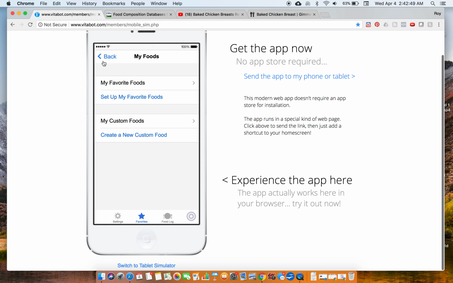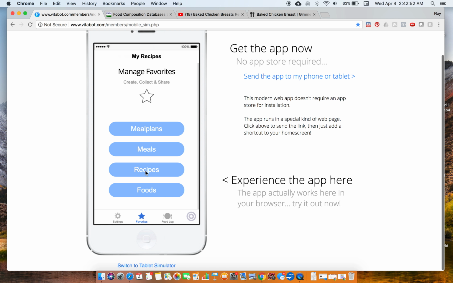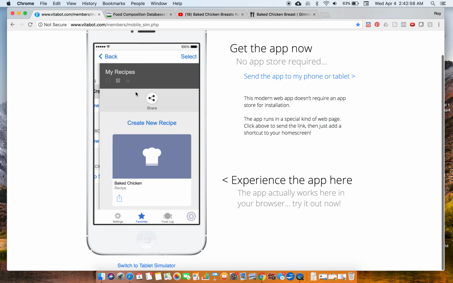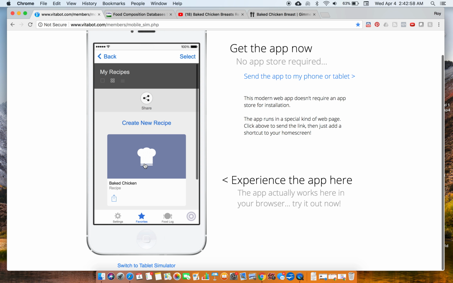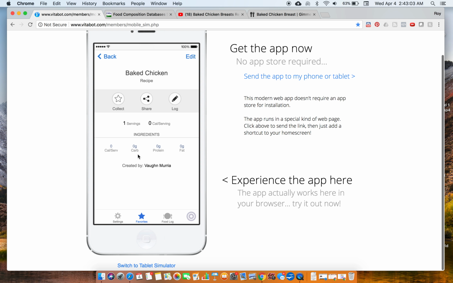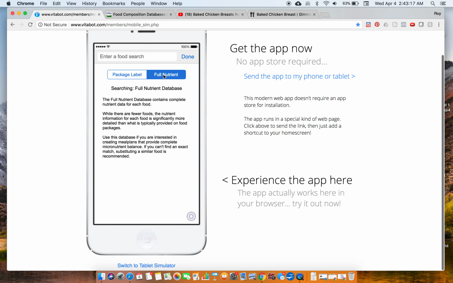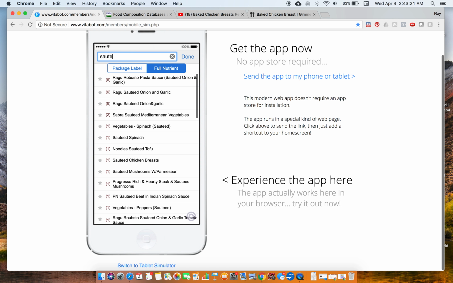All right, so we come out of that. Now let me go back into here. This is what I came for: recipes created by me. So as you can see, baked chicken is here. If you recall, you and I had our last session. We had started with baked chicken. We didn't populate it because we were having some confusion over sauteed versus fried. So I did a little research. So let's edit this and go into full nutrient database, and let's just say sauteed.